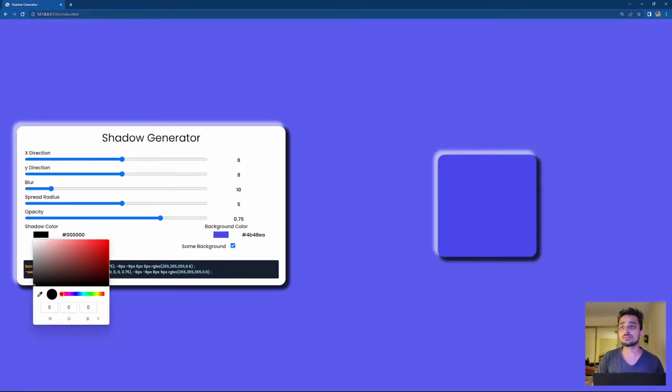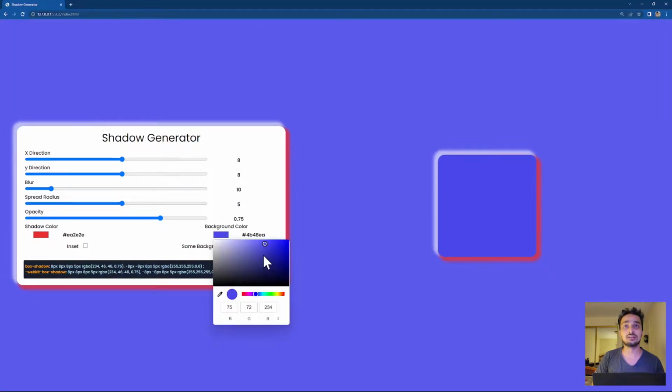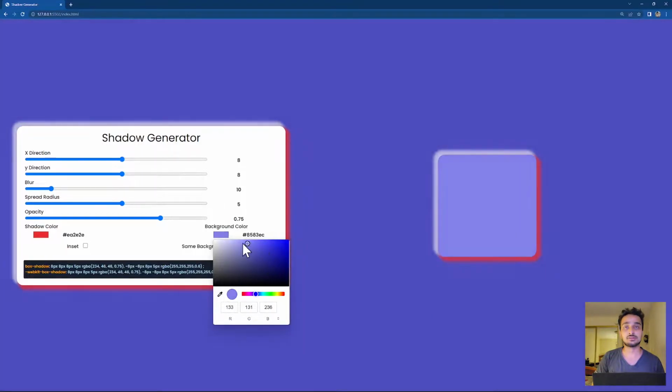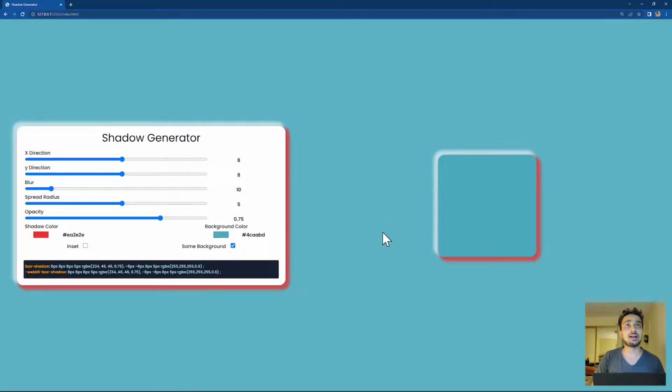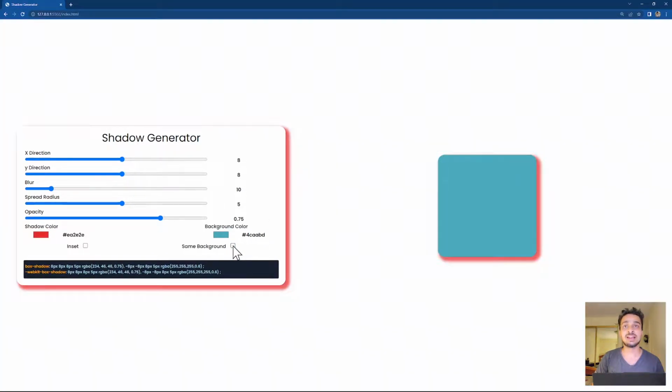We also have an option to change the shadow color here. So we can select any color here, and we also can change the background color, so we can change the color to anything we want. And if we don't want the background to be the same color as the square, we can hit this button and this will disable the background.